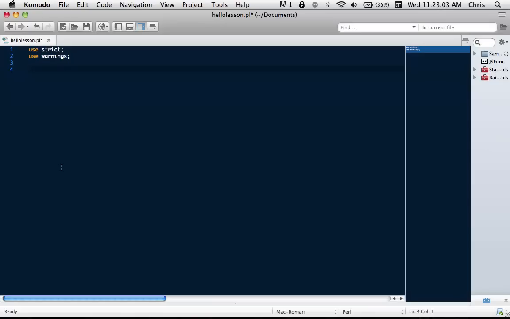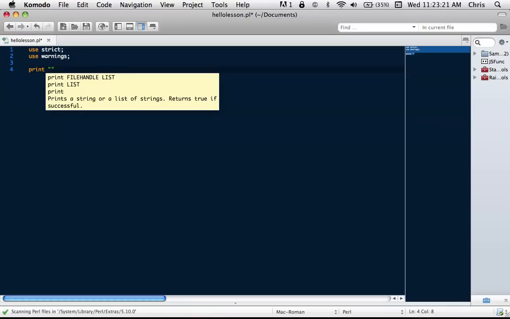Now, we just want to make the terminal say hello world. So we're going to do print and then space, a double quote, and my program is handy enough to fill in the other double quote for me, but you might have to add it in by hand. And then we're going to add hello world. Okay, and we'll save that.